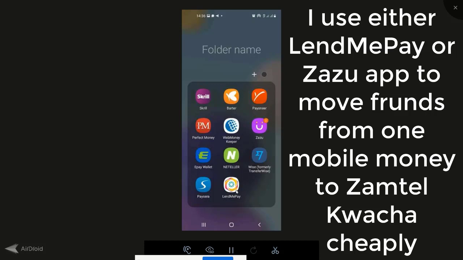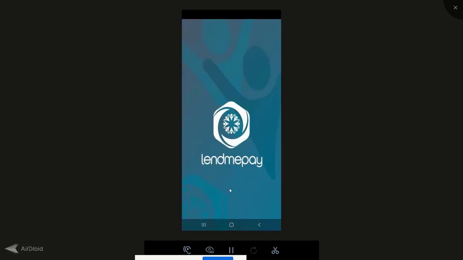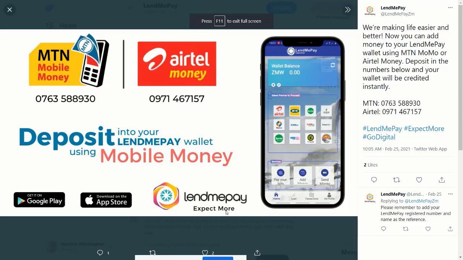Then another hack is you need to use two different apps. You can either use Zazu or LendMePay app to move funds from any of the mobile money platforms into Zamtel Kwacha. I'm using LendMePay for this video, and just a simple hack: if you're using LendMePay with Airtel Money or MTN Money, you can actually deposit funds direct into LendMePay using their mobile money numbers.